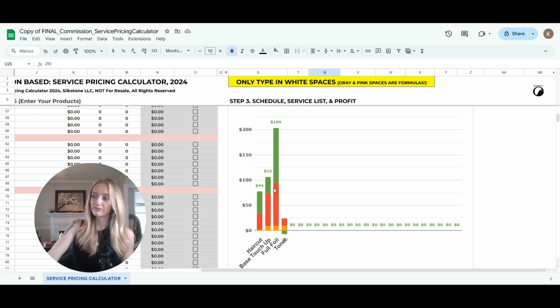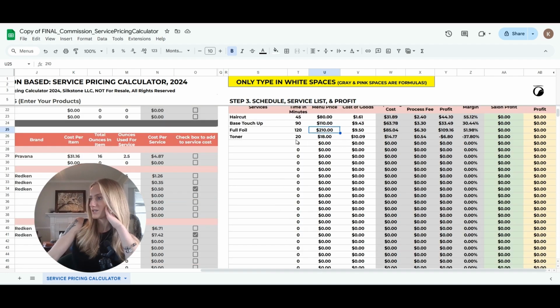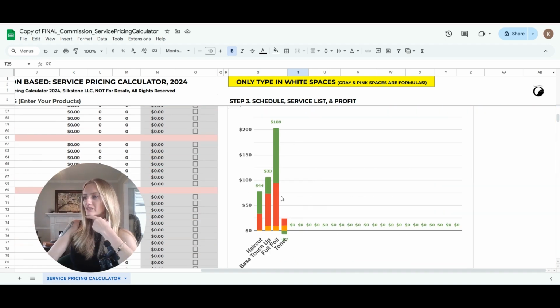So we could potentially get faster on our foiling, but realistically, what do we have this at? We had this at 120? Yeah, 120 minutes. So for a full foil, that's fair enough. So I think the price is okay on it. So in this case, we're making $109. That's not terrible. Our toner is definitely a problem.